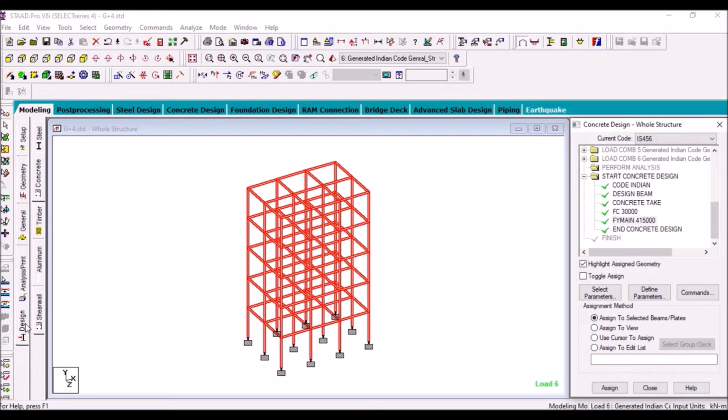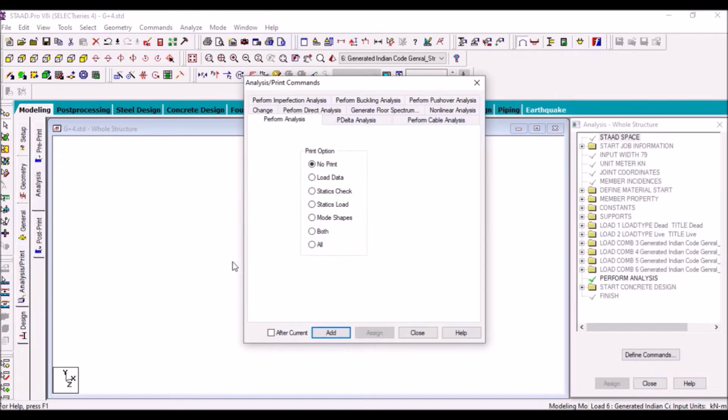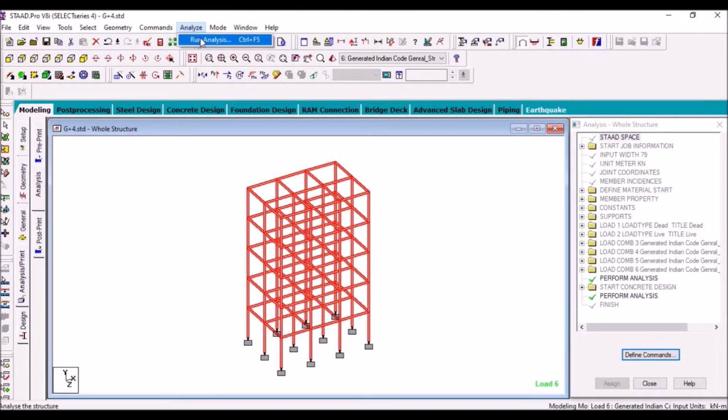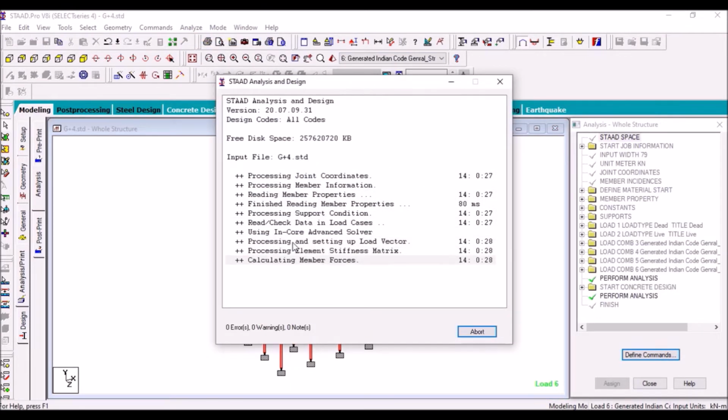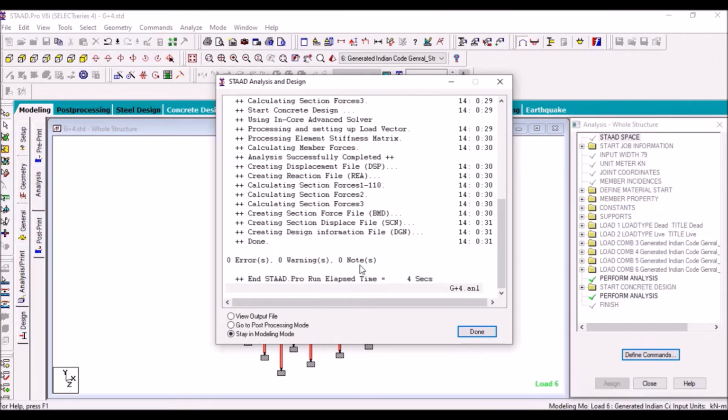After this, just go for the design. Just analyze, do the analysis and close this. After this, analyze the structure. Save the structure. After this, you can see it will run the analysis for the given code. Here you can see we have no error, no note. Just go for the output file, and done. Here you can see the result.